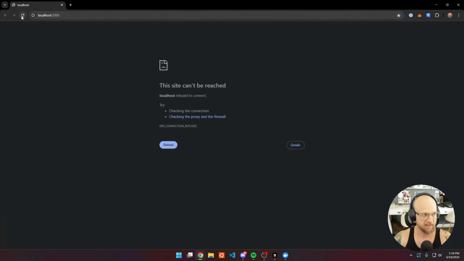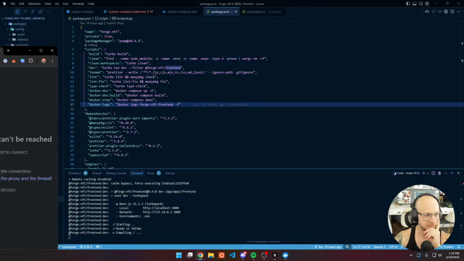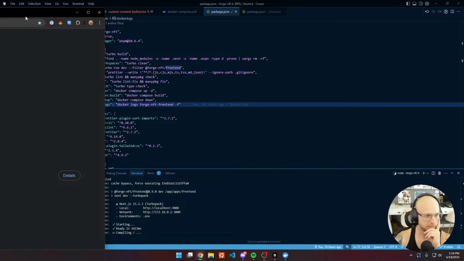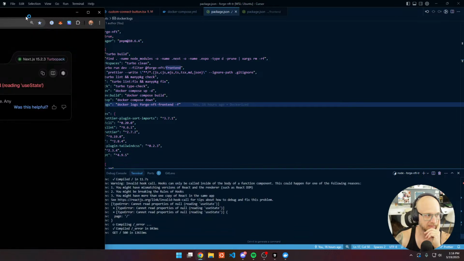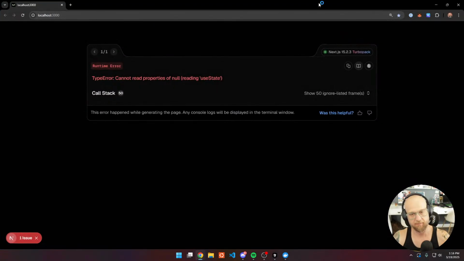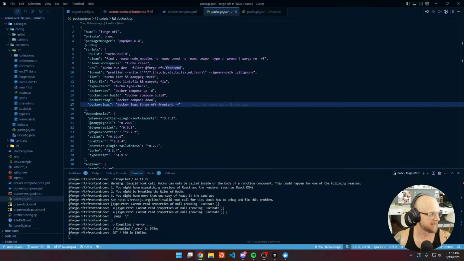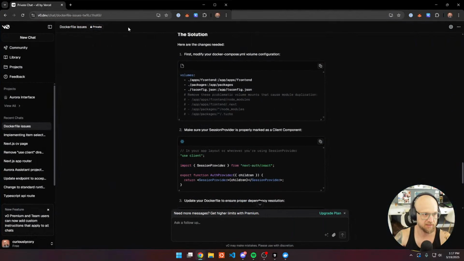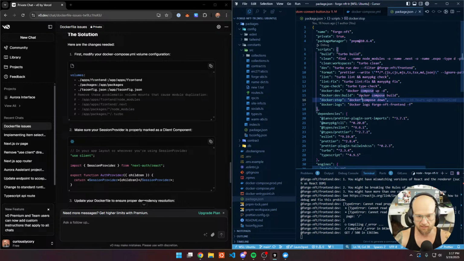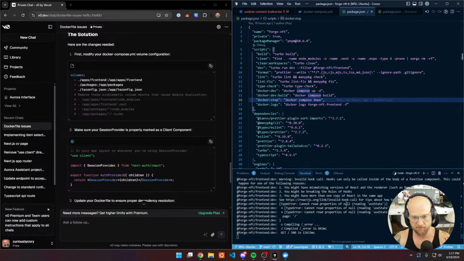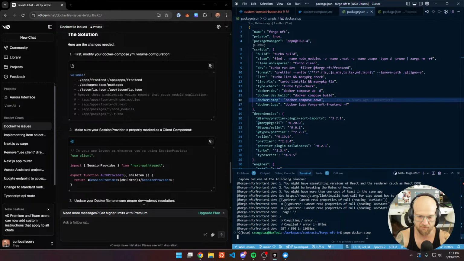Let's go ahead and look at this. It is compiling. It is compiled. Yeah, okay, we're still getting this problem. So let's go and look at Vercel's proposed solution here. And we'll hide that for now. And we can even hide this for now. Oh, actually, let's go ahead and pnpm docker stop, because I have a feeling I'm gonna need to rebuild.